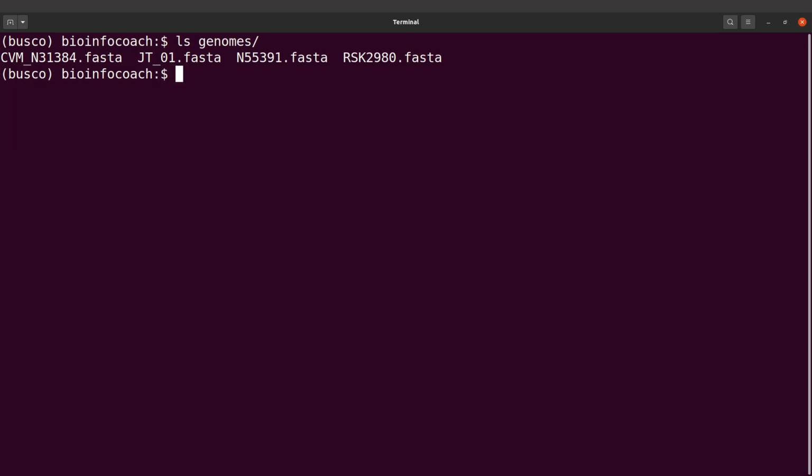Let me just repeat again. To evaluate a genome assembly using BUSCO, you need the lineage, which I've already indicated, but we will just do it again here. So you say busco, and I'll say -m genome, that is the mode. I'll say -i, and that will be this one here. I'm using this genome assembly. So I'll say genome/ and I'll indicate that file.